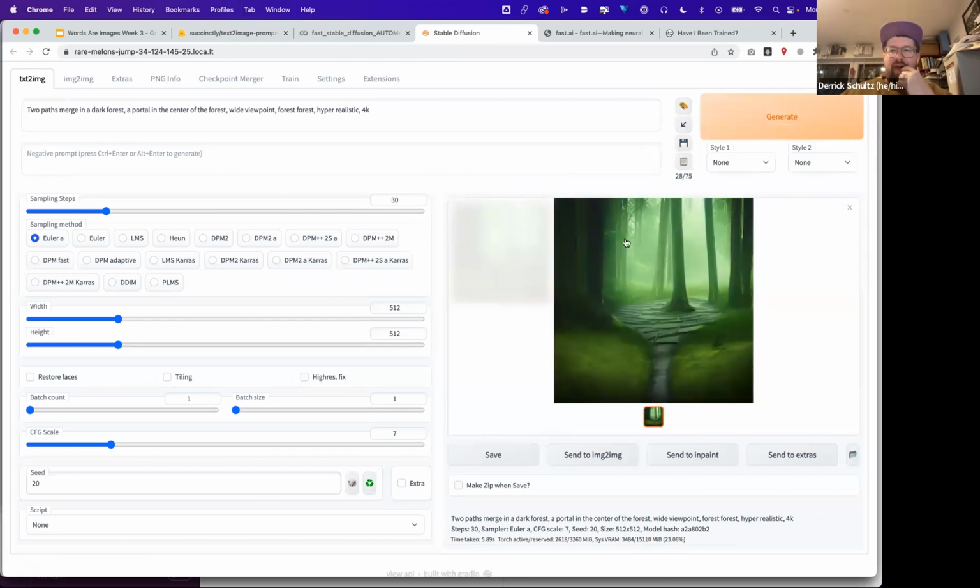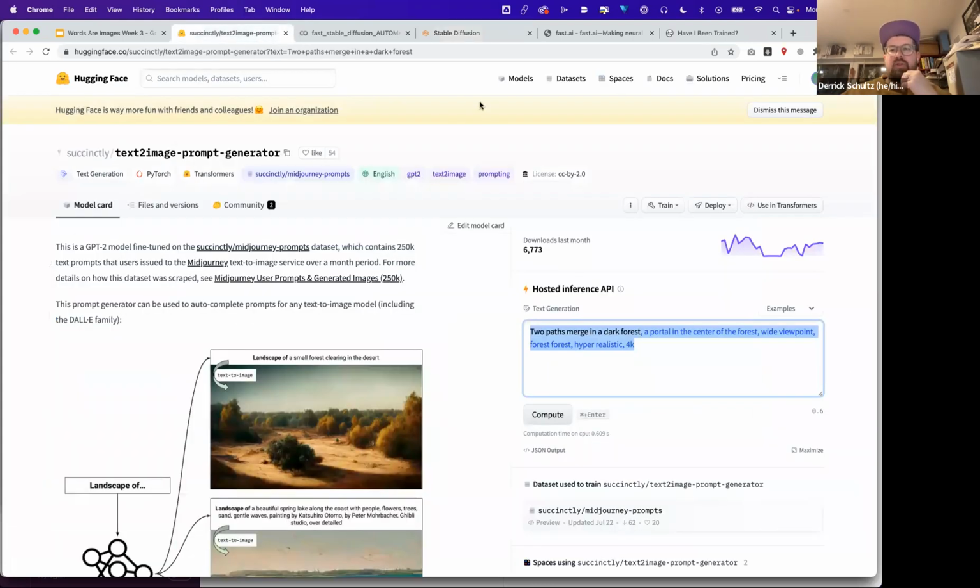Okay, so now I've gotten this interesting, I don't know what the hell this shape is in the middle. Maybe that's because of the hyperrealistic or 4K or something else. Oh, it's the portal in the center of the forest. That's our portal, I guess. So if you ever want to throw the dice and figure out a random prompt to see if it generates anything cool, you can use this tool. I also think if you hit compute, it's just going to add more. Yeah, it just adds more.